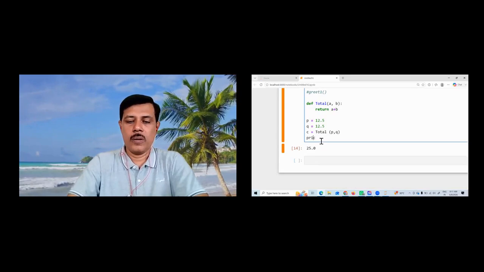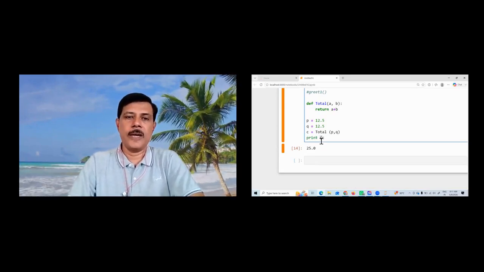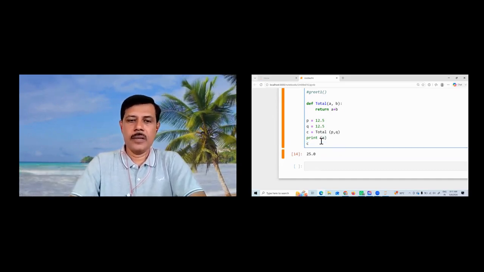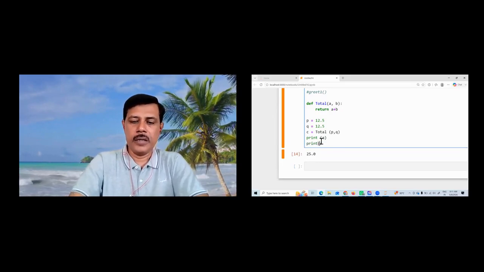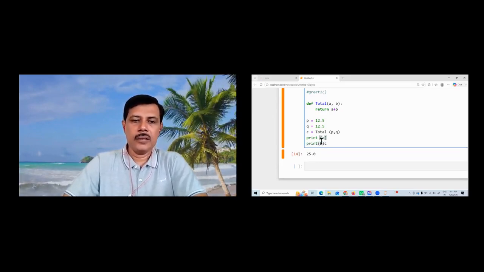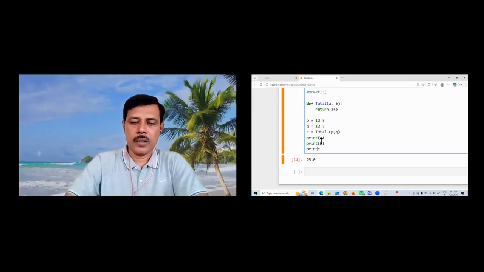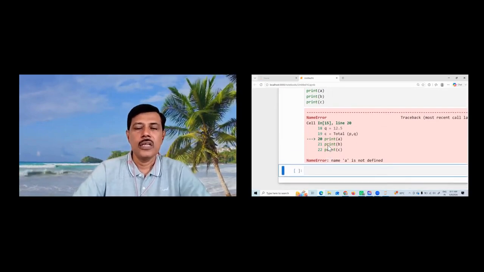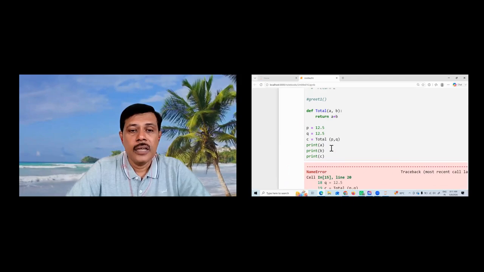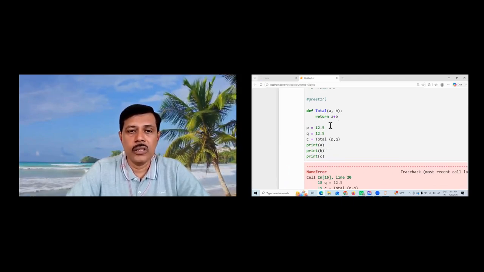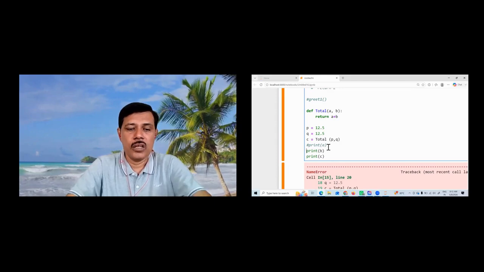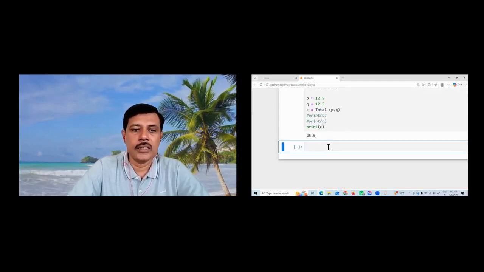Now I say print a, and then sorry, it is not printf, it is print, right? Print b, and then I say print c. Now let us look at this. See, the answers are not there. A is not printed because a is inside the definition of the function, so we are unable to print it. We will resolve that also. Let us first print c.